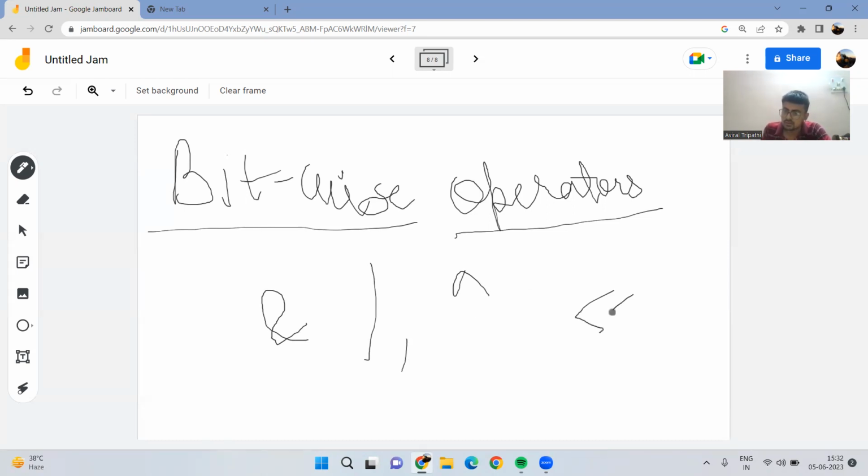This is bitwise left shift, and this is bitwise right shift. If you have confusion, you just have to see the direction in which they are pointing. So this is left shift. I'm writing here also: LS stands for left shift, and RS stands for right shift. This is OR.